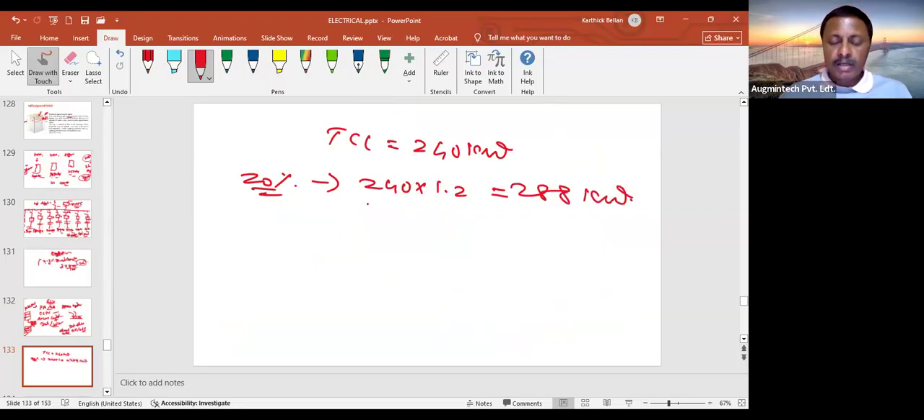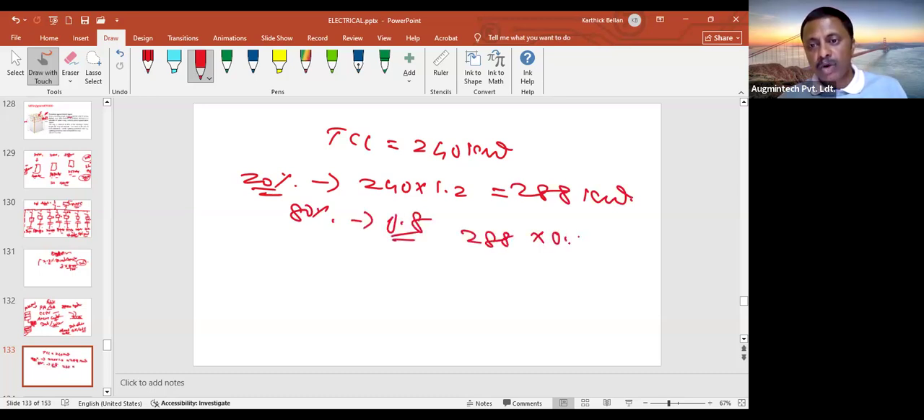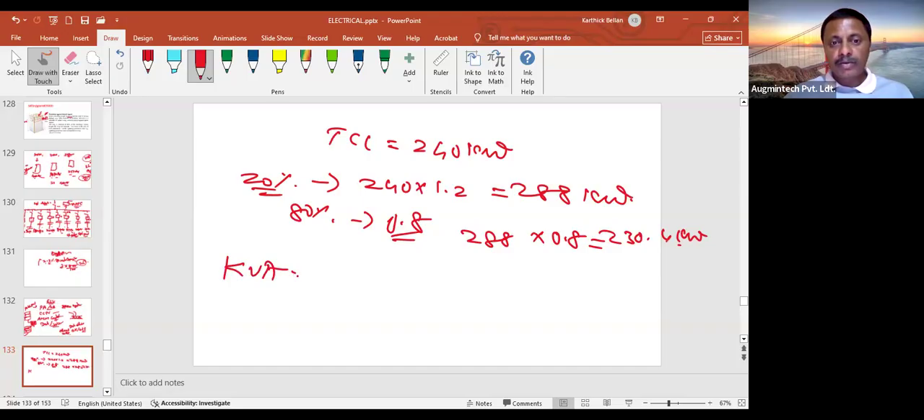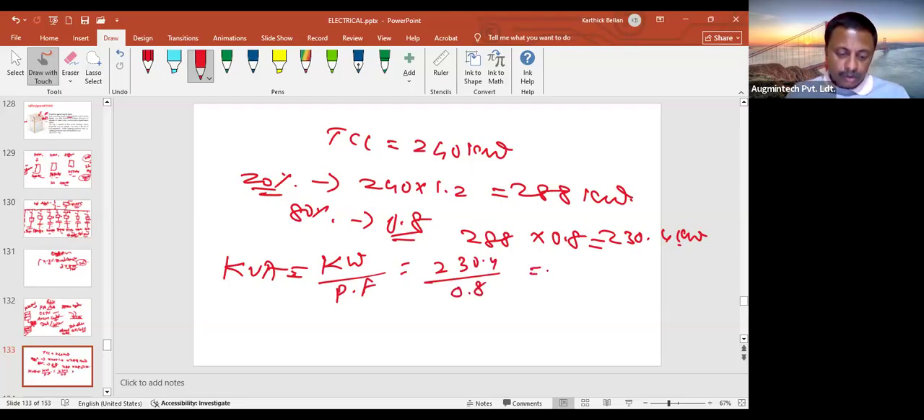For this we have to apply a demand factor again, like 80 percent, that means 0.8. So multiply this 288 with 0.8, and it's going to be 230.4 kilowatts. Now, in order to get it in kVA, divide the kilowatts by the power factor. So 230.4 divided by power factor, consider 0.8, it's going to be 288 again.